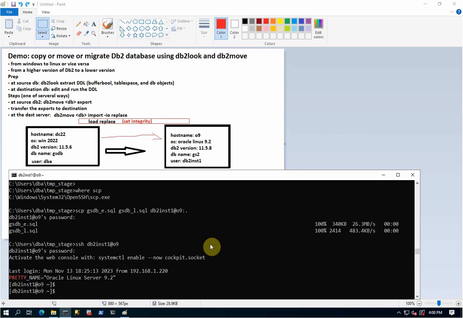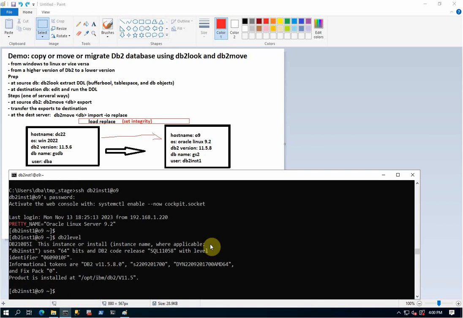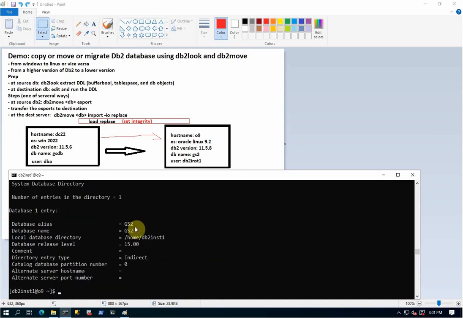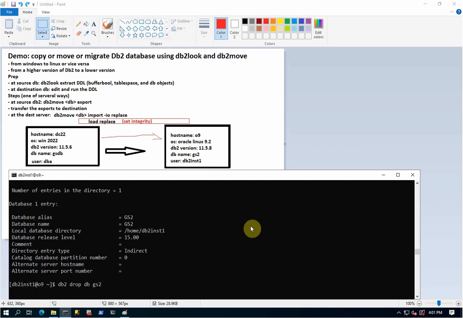All right, so let's check. You can see on this box I have Db2 version 11.5.8. I have a database named gs2. Let's see, db2 list db directory. This is the gs2 database. So let me just drop it and recreate, so we can start from scratch. This is the prep work; actually we can do it ahead of time.